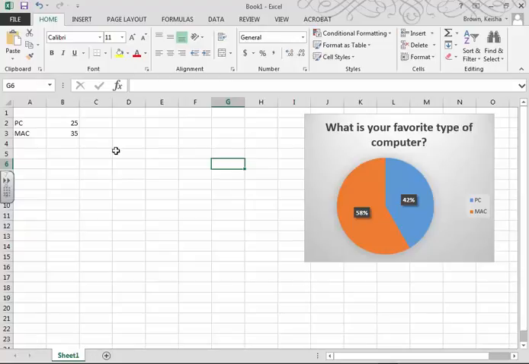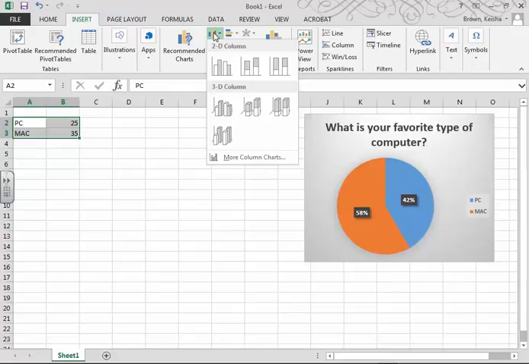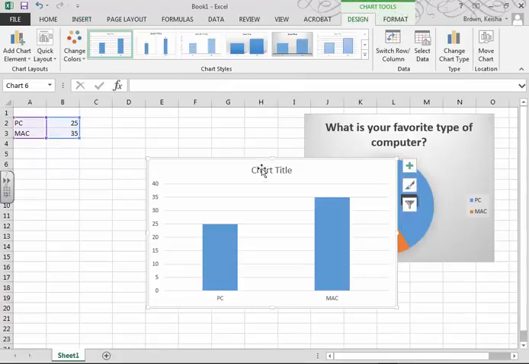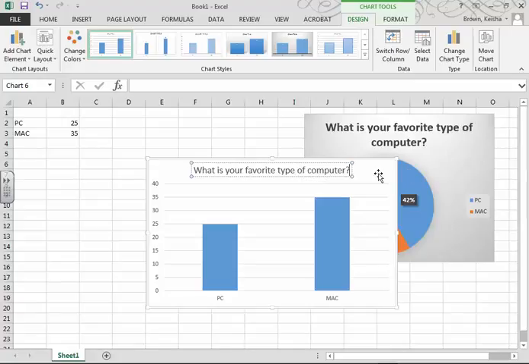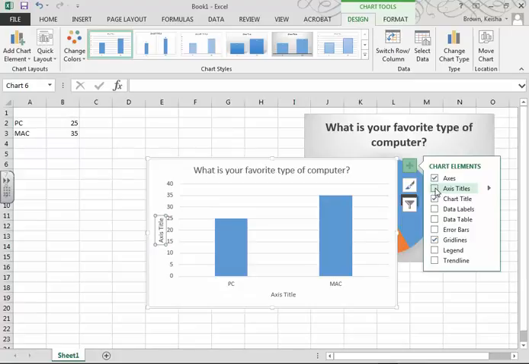Now we want to create a bar graph. So once again, same process, highlight your data, insert, here's our bar, and Excel calls it a column chart. And we can select the basic one. We can enter our chart title. And we also need axis titles, just so everyone knows exactly what this information represents. So we have a plus sign here, and the second option, axis titles.